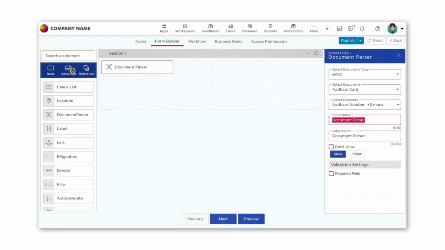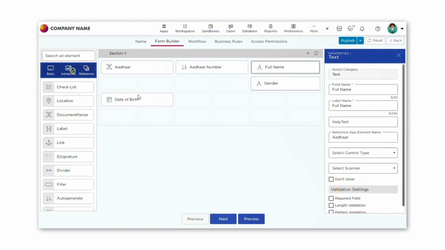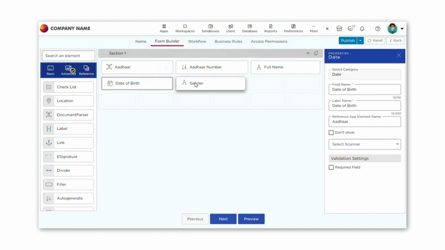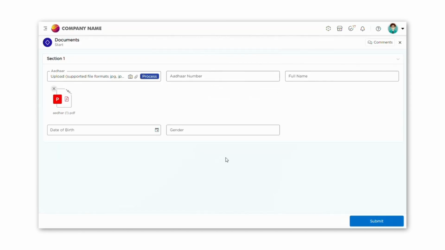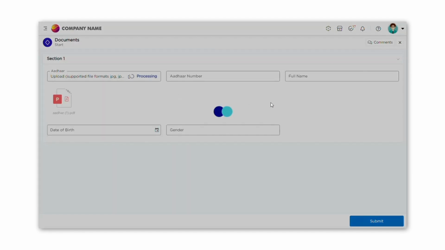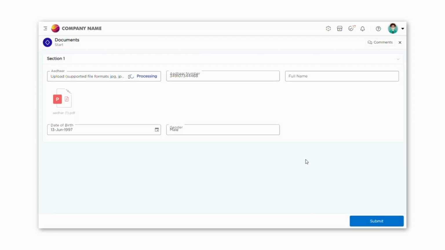Step 4. Rename the field as the document name, select the fields you want details of, and save your preferences. Step 5. Publish your app. Step 6. Let your users upload their documents. Step 7. The details are extracted by the AI-powered document parser, which saves a lot of time.